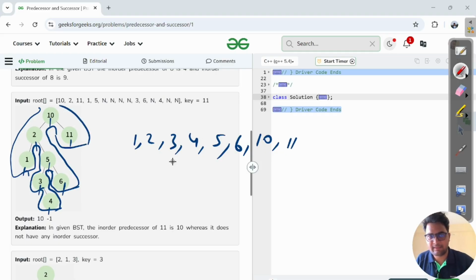are out of the tree. So this would be our in order output of the given tree, right? 1, 2, 3, 4, 5, 6, 10 and 11. These are the nodes.